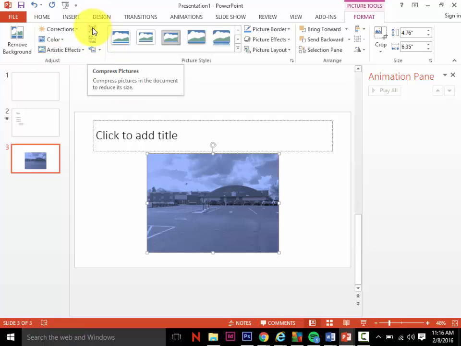Yeah, is yours working? If you want to change out your picture, or reset your picture back to the original, you've got that option up here as well.